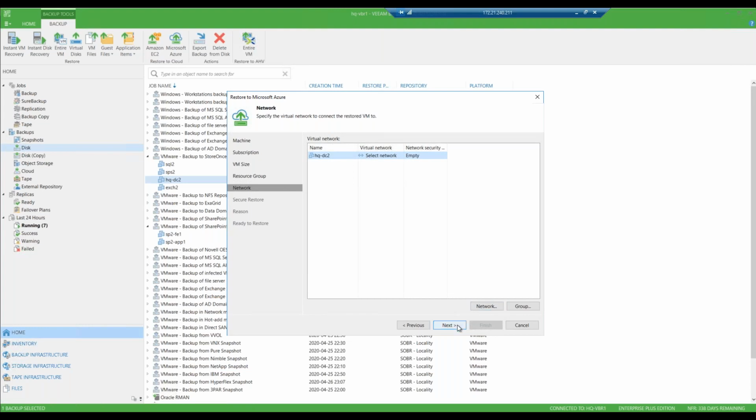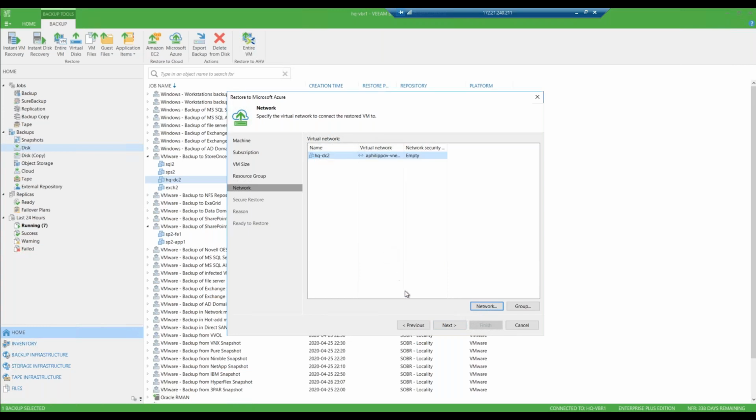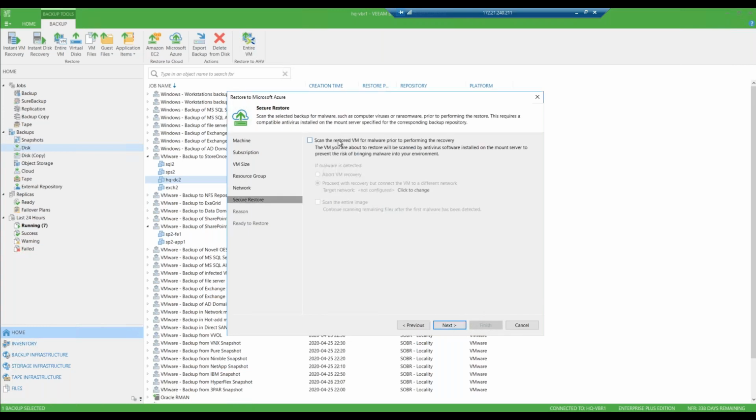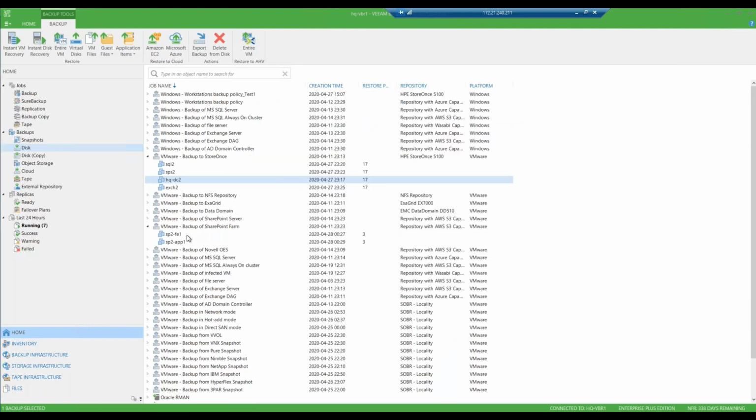We connect it to the specific network if you want. We need to connect it to the subnet. Okay, next. And then we can also scan in the same way, the reason why we did it, ready to restore. I'll not do it, but just next, and then you finalize it here. This is also applicable in AWS in the same way. It's just very fast restoring, without having to convert the disk and so on.